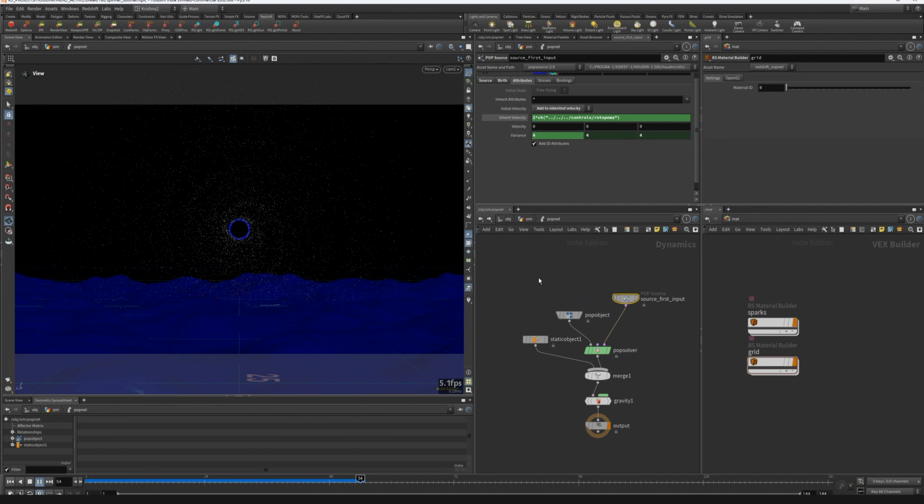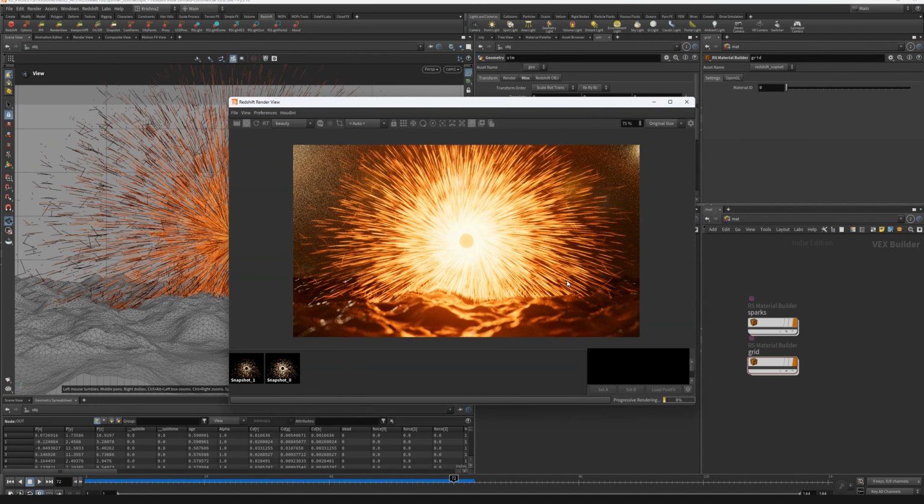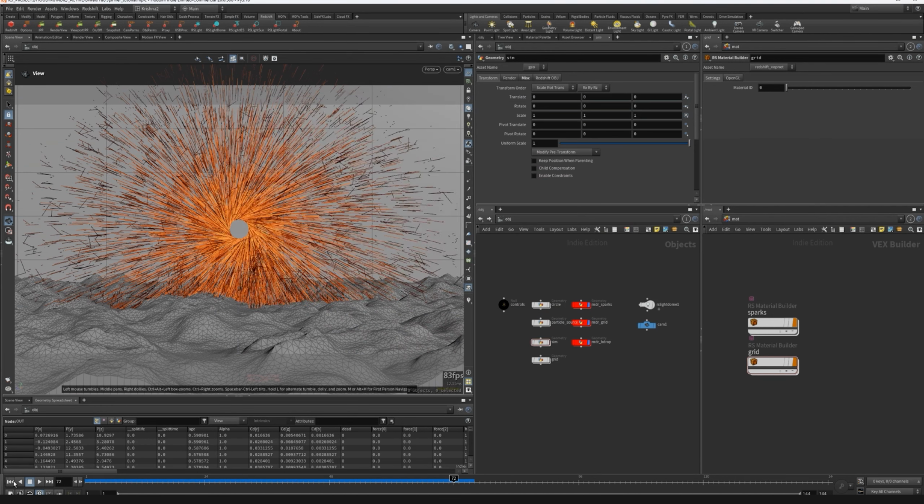How about there? Okay, that looks okay to me. Let's see how that looks. Yeah, I think that looks all right. Maybe too much. I'm going to split the difference.